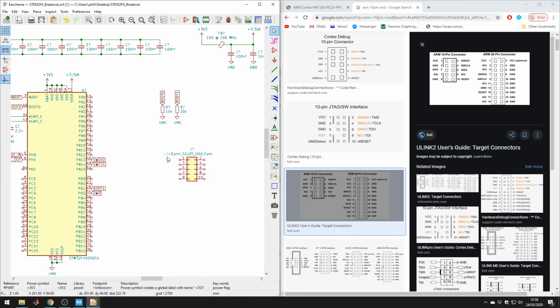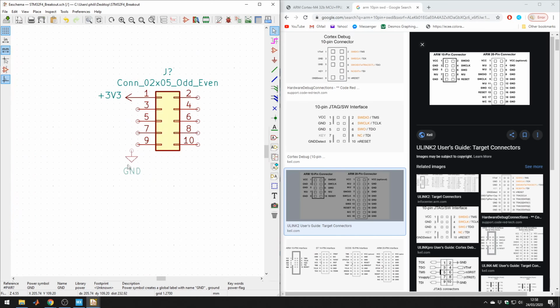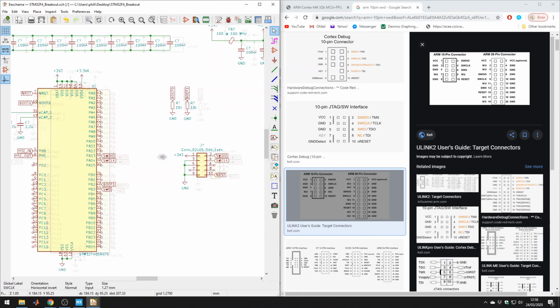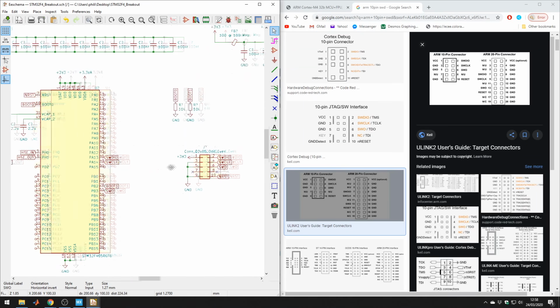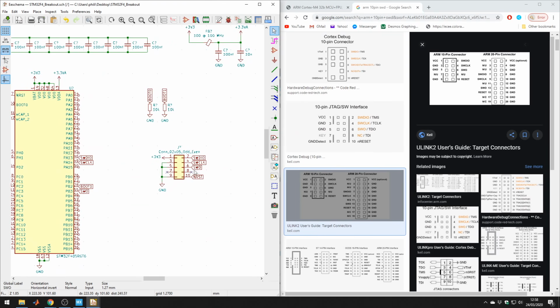So you have 3.3 volts here, ground, this one, this one, this one. Now not connected, we'll put that here, that's not connected, and this isn't connected. 10 is reset, let's move that over here. SWDIO is the top one, SW clock is that one, and SWO is that one. There we go. And now we've got a connector which has the same pinout as this.